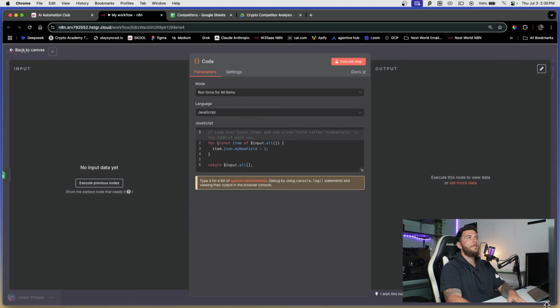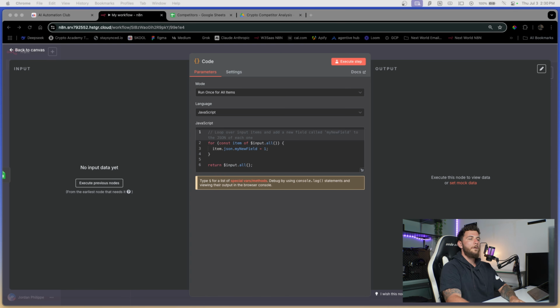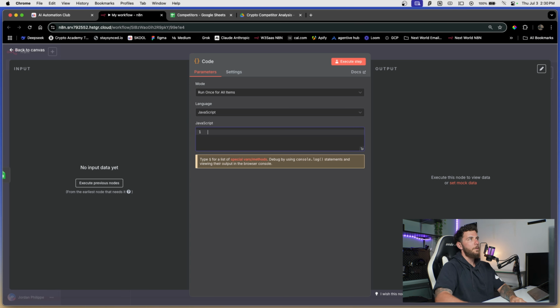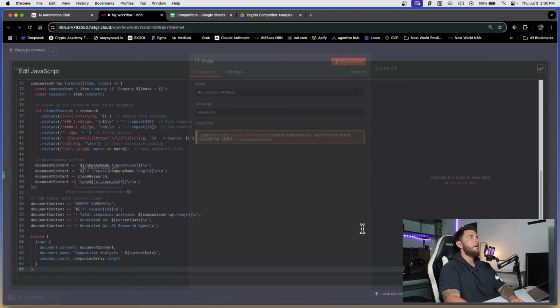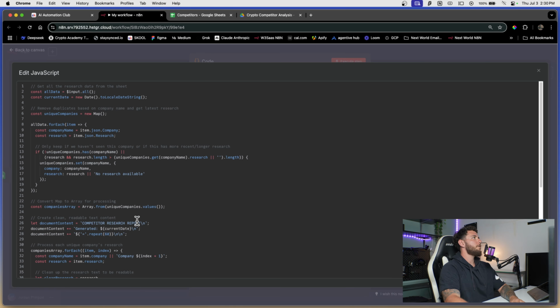And so in this code node, what you're going to input is this right here. And you can copy this over, pause the video, take a screenshot, whatever you want to do. I'm laying it out here for you. And there it is. Screenshot it.